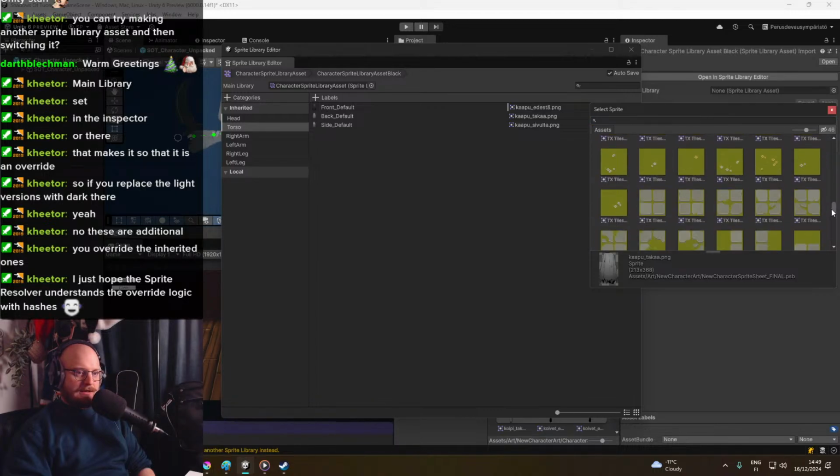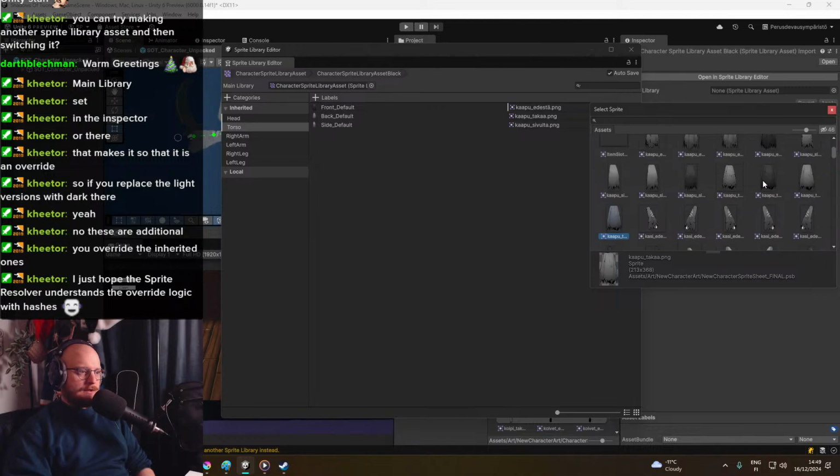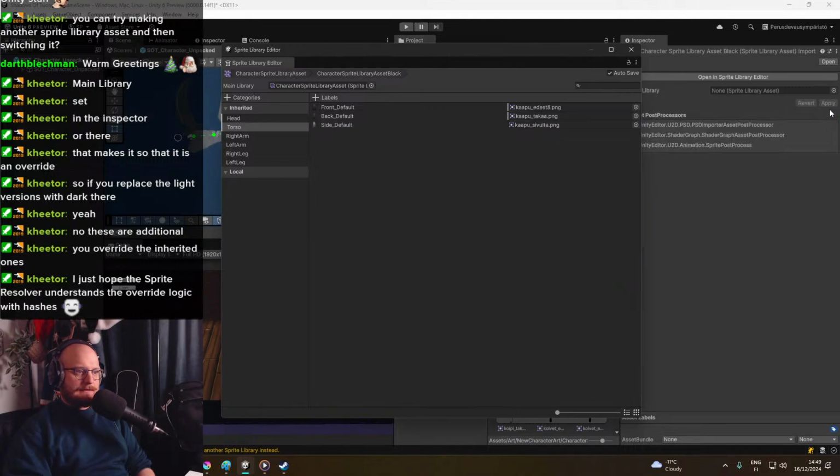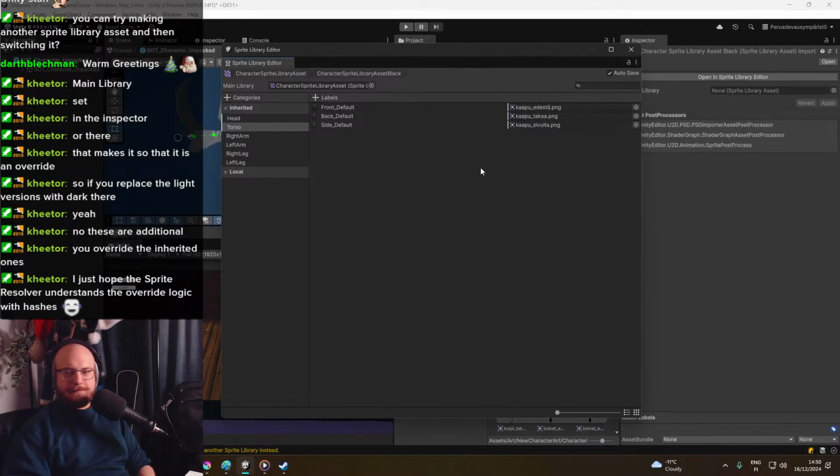Where's the robe? There. From the back, and from the side. All right. I just hope the sprite resolver understands the override logic with hashes. Yeah, this is interesting because I didn't realize you could do this. So thank you, Keeter, for being here.